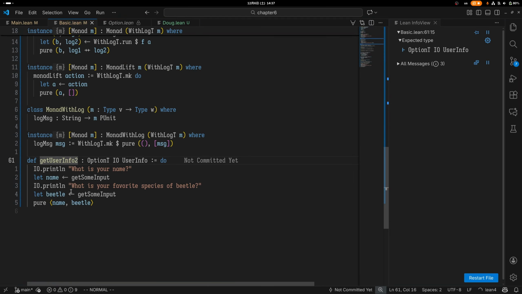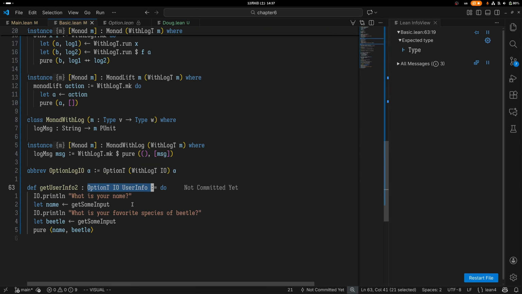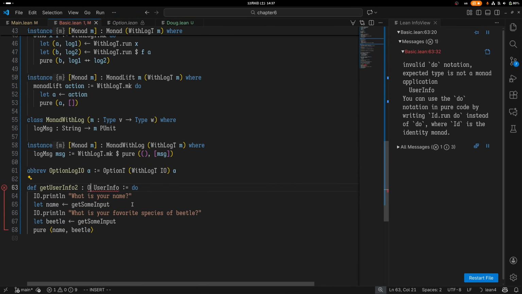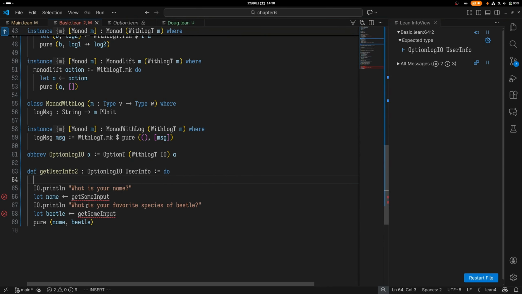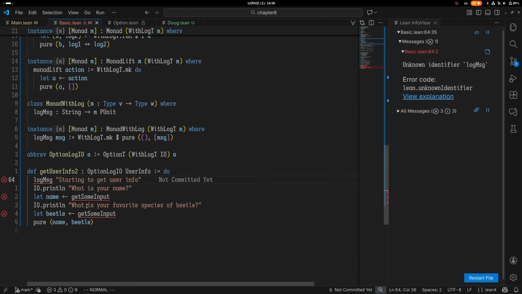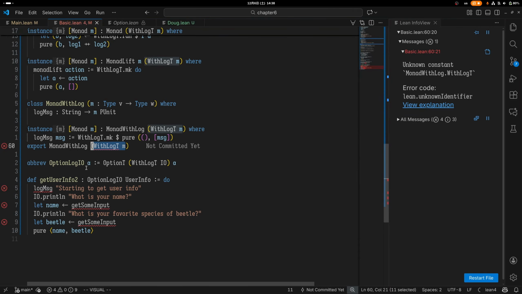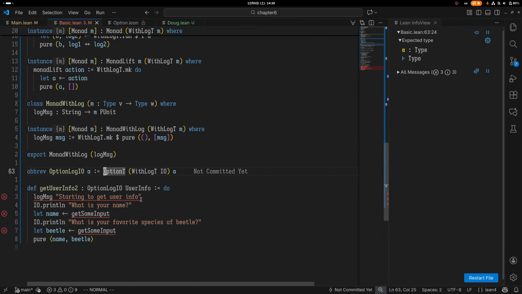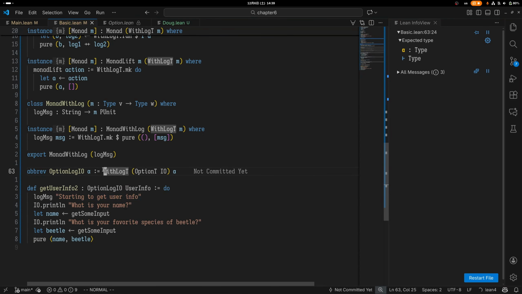Just going to use this. I guess OptionT is close enough to exceptions. Going to write this abbreviation here to have log IO of user info. So let's try logging something, which doesn't work. Great. Maybe we need to export. How does this work? No. Maybe I need to just reorder these. Now it works. But what if we had them in the wrong order?